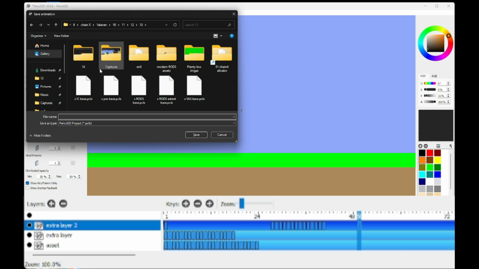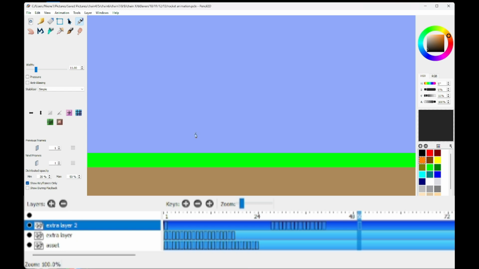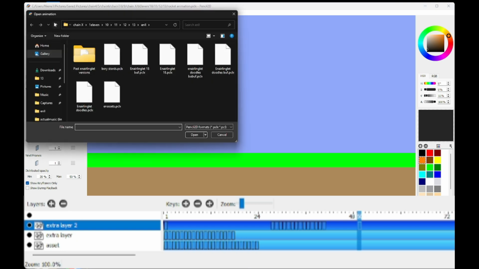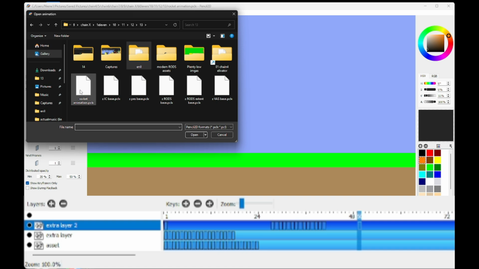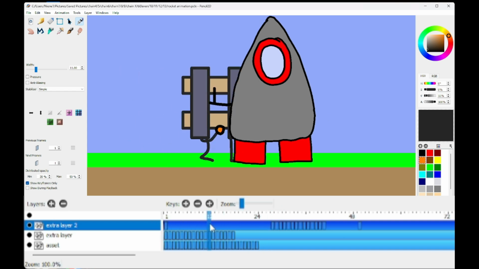The reason why this is important is, okay, let me type something. My brain can't multitask. Just give the file a name that you'll remember which animation this was, and then click save. And now you can reopen this animation later. You can reopen this animation later and have the Pencil2D equivalent of Adobe Animate FLA.